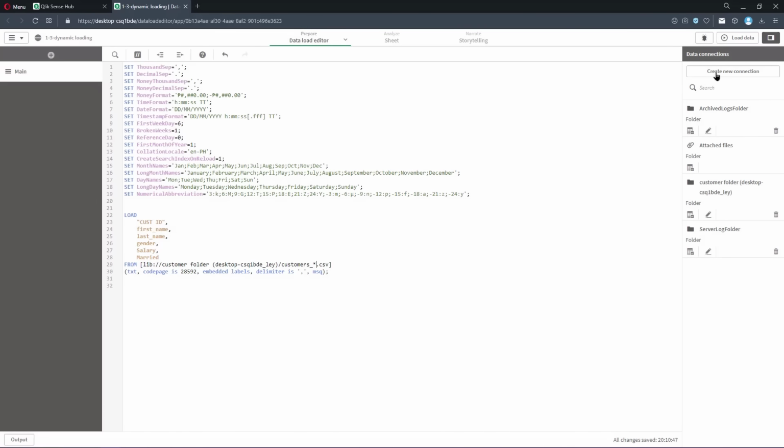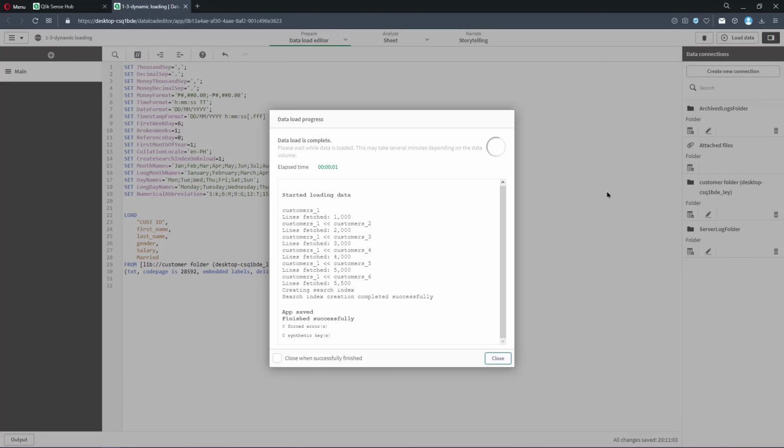Click Load Data to check how many records are imported. As we can see from the output message, the app has fetched 6 files from customer_1 up to customer_6. The message also shows the running total numbers of records fetched, which started with 1,000 records from the first file and ended with a total of 5,500 records from all 6 files in the folder.